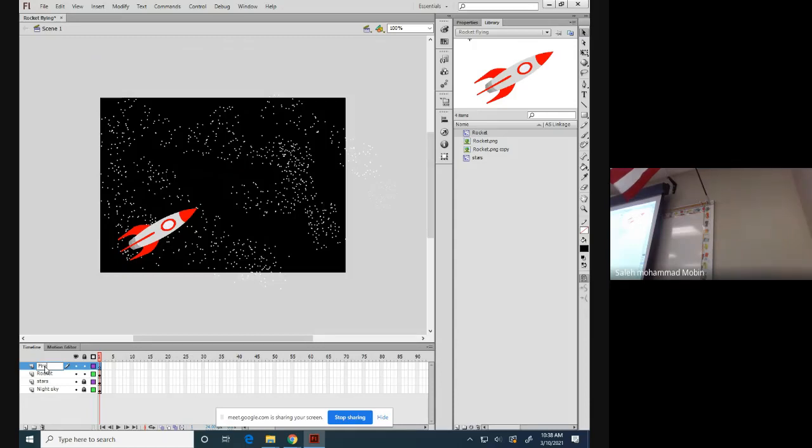You see it, right? And then, what's in this layer? Star. This is how you have the rocket in this layer. So then this one will be called... there's nothing in this layer, right?